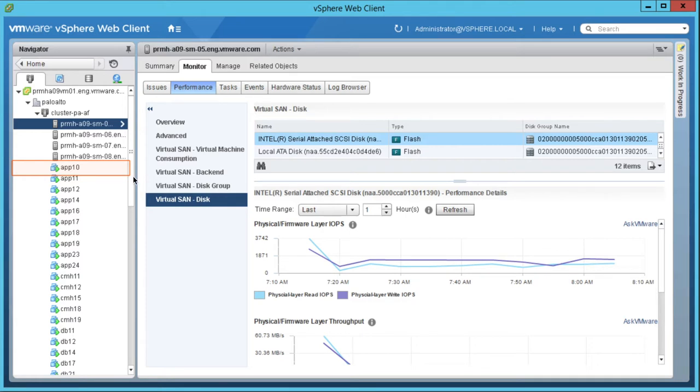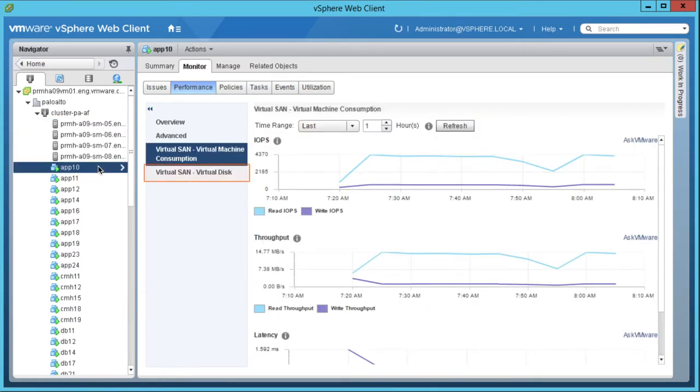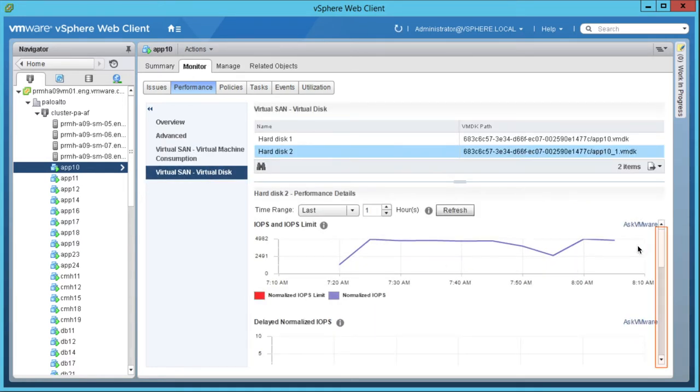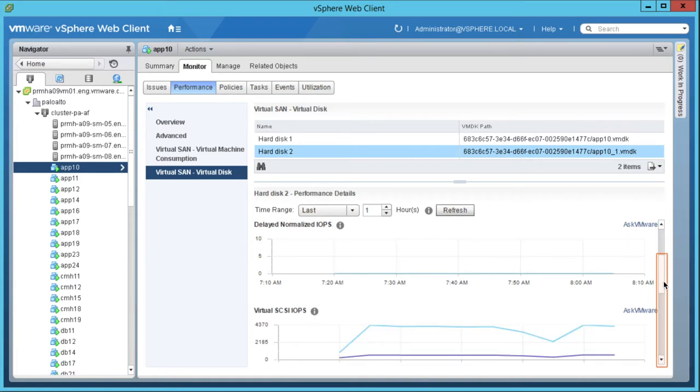We can go another layer higher. So we can go to the virtual machine itself, see the virtual machine consumption, and we can see the virtual disk consumption. And again, we've got all of this information. If I just scroll down here, you can see the IOPS performing on that individual disk, on that individual VM.